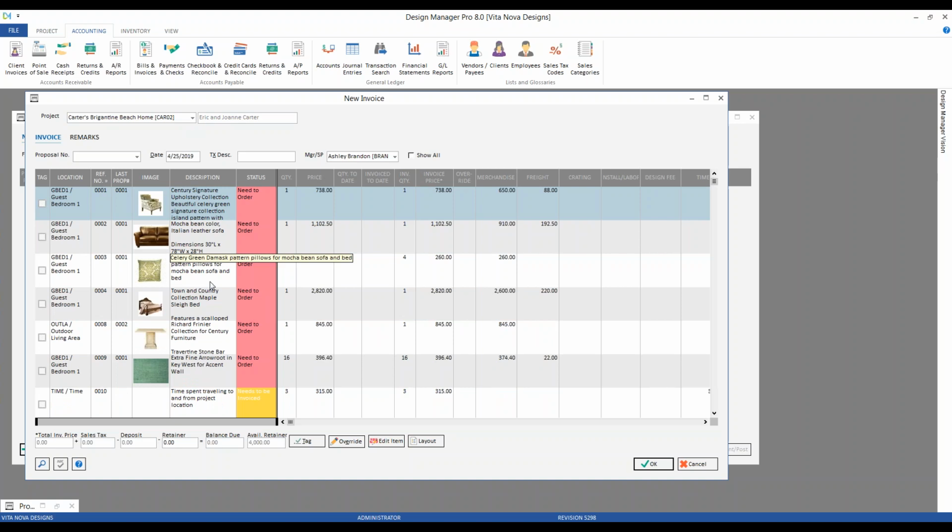So let's imagine that, again, we're nearing the end of this project and we're going to apply some of this retainer to an invoice for some of our items. Let's imagine that we're going to invoice the bed, fabric, and the table. So I'm going to put that in as my transaction description.